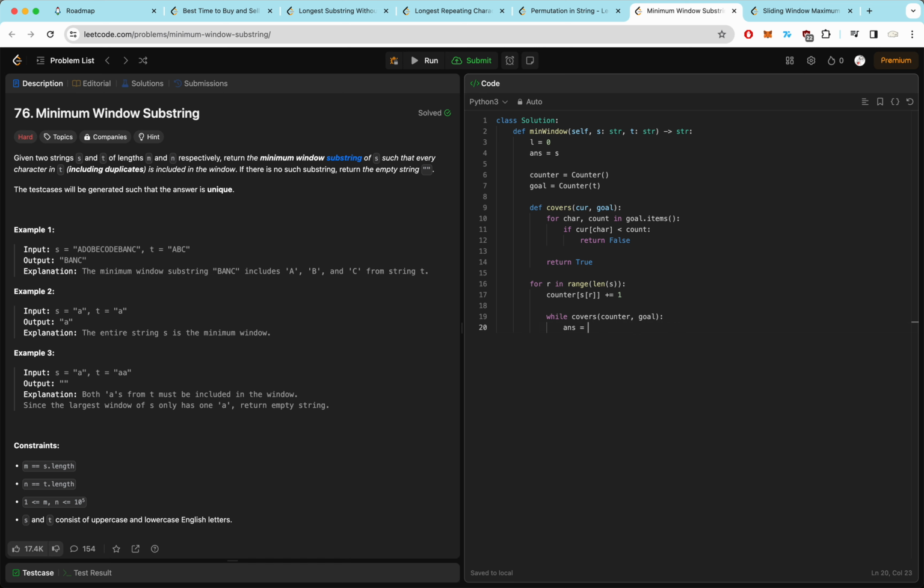Ans is going to be equal to s from left all the way to r plus 1, because a substring doesn't include the last character, so we need to do one more than r. And after that, we can try for a shorter one. How do we try for a shorter one? Well, we're going to move the left index, so L, up. So counter s of L, we drop the element at L, minus equals 1, and move L up by 1. So we try to see if this new window covers. If it does, we move L up again by 1 to get an even shorter one.